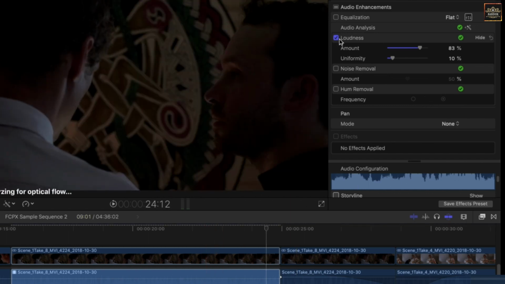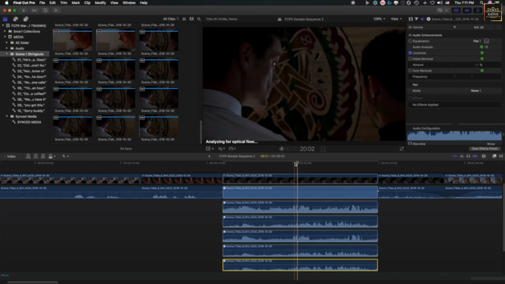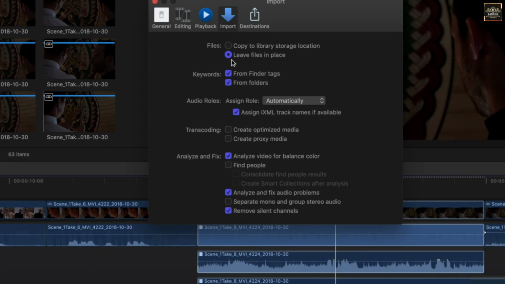So the audio enhancement button helps to either fix the loudness, the noise removal, or the hum of an audio clip if it requires it. If it doesn't require it at all, none of these would have engaged, except in this case, it needed to get a little louder. Now you also have the option, if you go up into preferences here, to set the import settings to analyze video for color balance, but also to analyze and fix audio problems. If you have this selected, when you import anything into Final Cut Pro, it will automatically make these analyses.